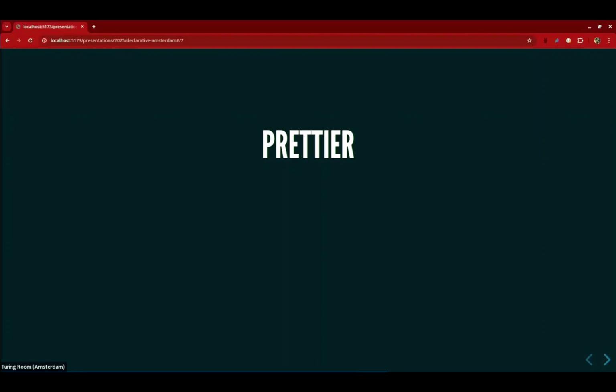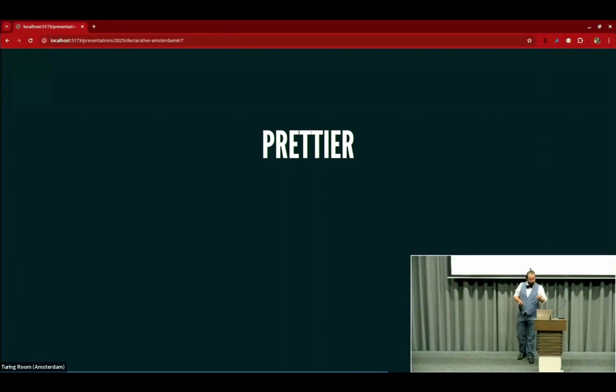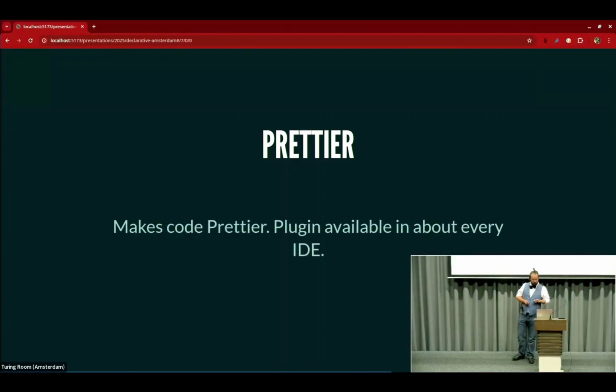So my first library that I'm using is Prettier, of course. It makes code pretty. It does work in about any IDE that I'm aware of. I'm aware of plugins for at least Emacs, Vim, Zed, IDE, VS Code, whatever. How it basically works is it parses code and removes all white space. And then it starts to insert white space again.